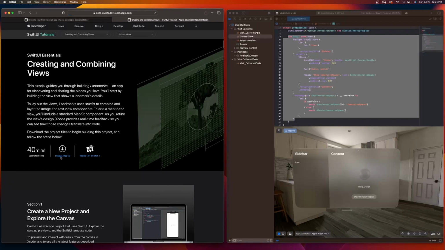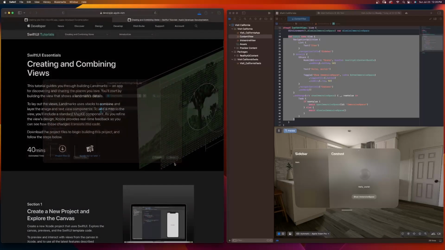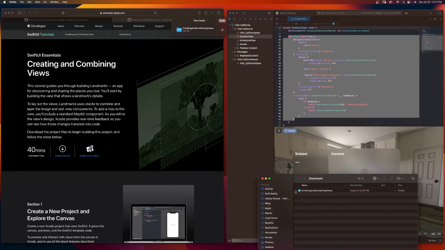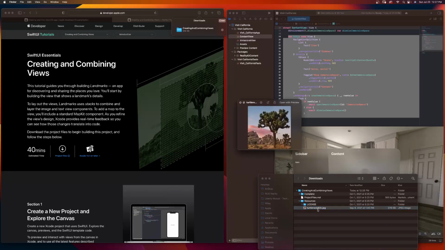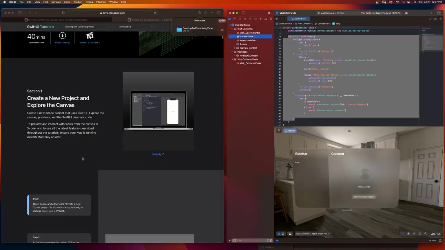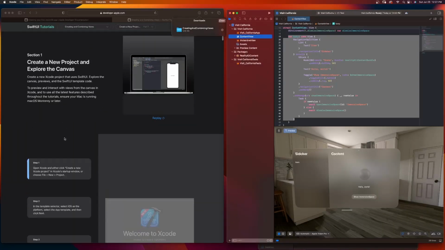Here are the project files. Let's download those. And let's save that. These are the project files that we just downloaded and unzipped. If we drop down resources, we're going to need this image, which is of Turtle Rock, and we'll use that inside of our project. Create a new project and explore the canvas.